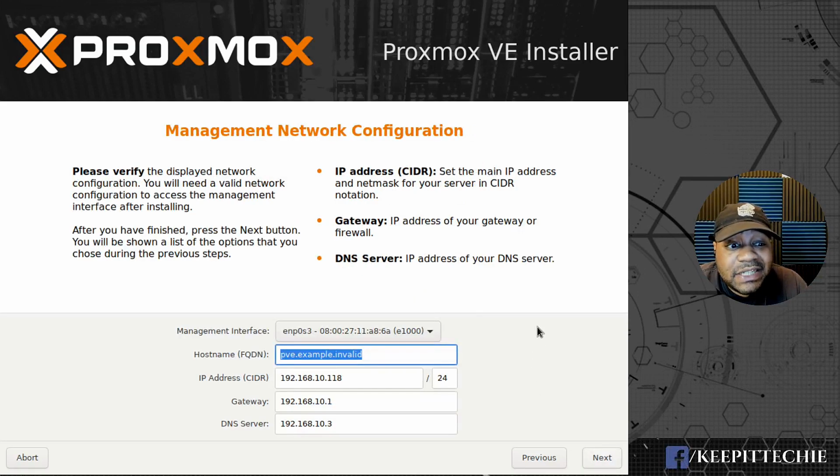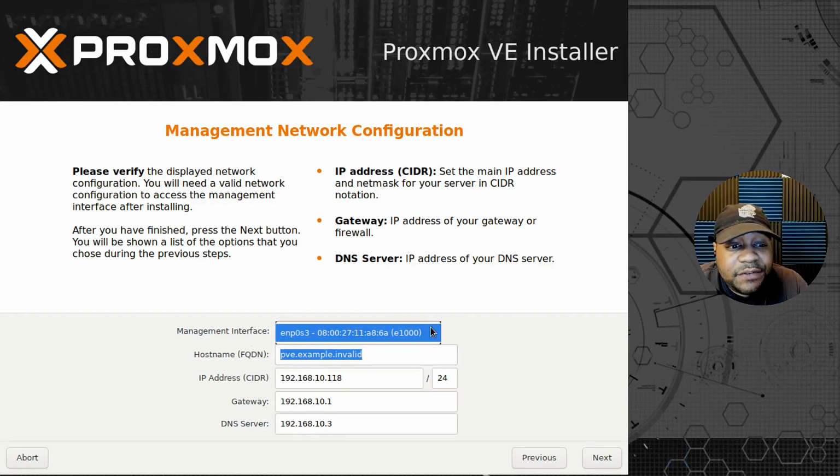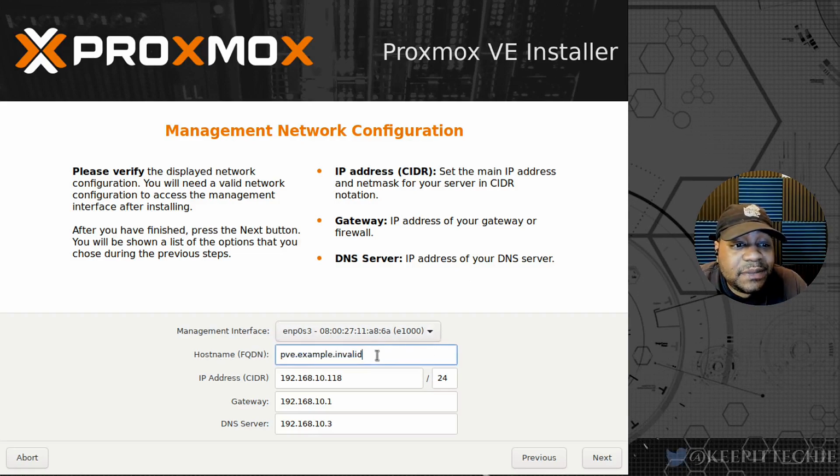So let's hit next right there, and then this will ask you how you want to set up the interface or the networking. And then right here, you select whatever interface. So if you have multiple interfaces, you can select whichever one you want. And then this is where you set up your host name.